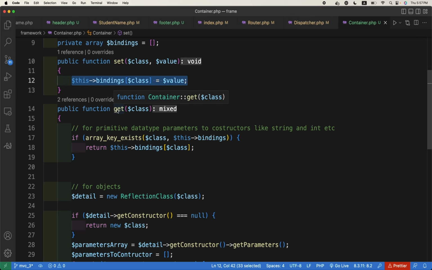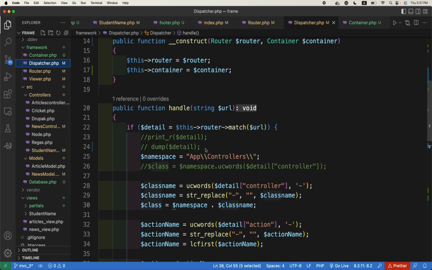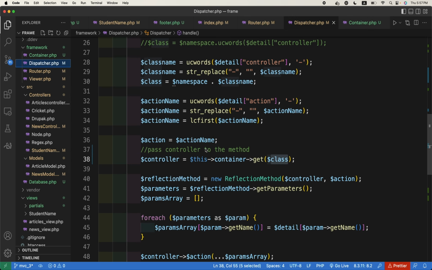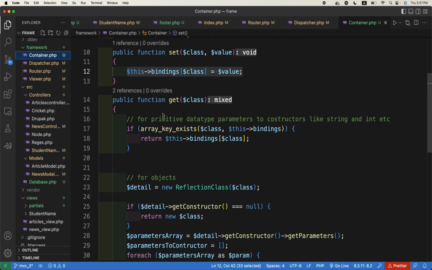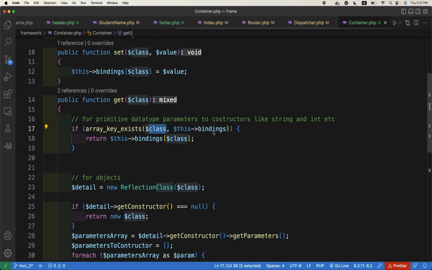So if get is called internally, it is being called from the dispatcher here. In the dispatcher, if you remember, we have this call to get. So when it is the turn for the database class, it will enter here and check if the array key exists. So this is the database class key, and this is the binding. If it exists, it will directly return the database object, and that's it. The function will stop. So it will not go through this code.